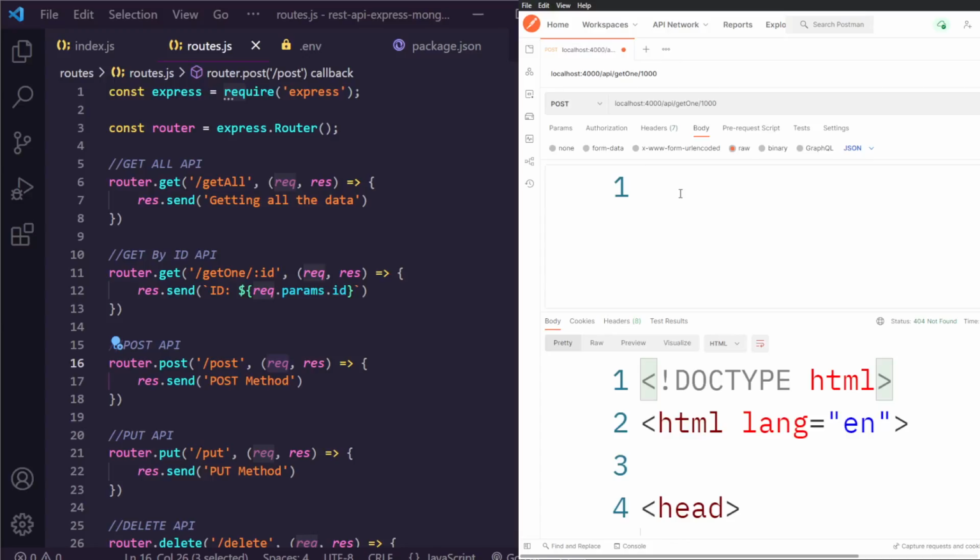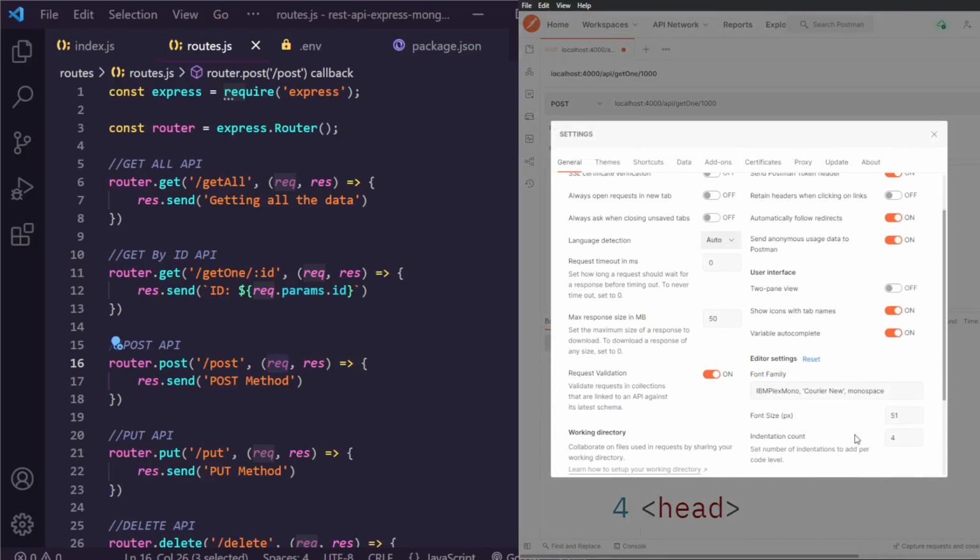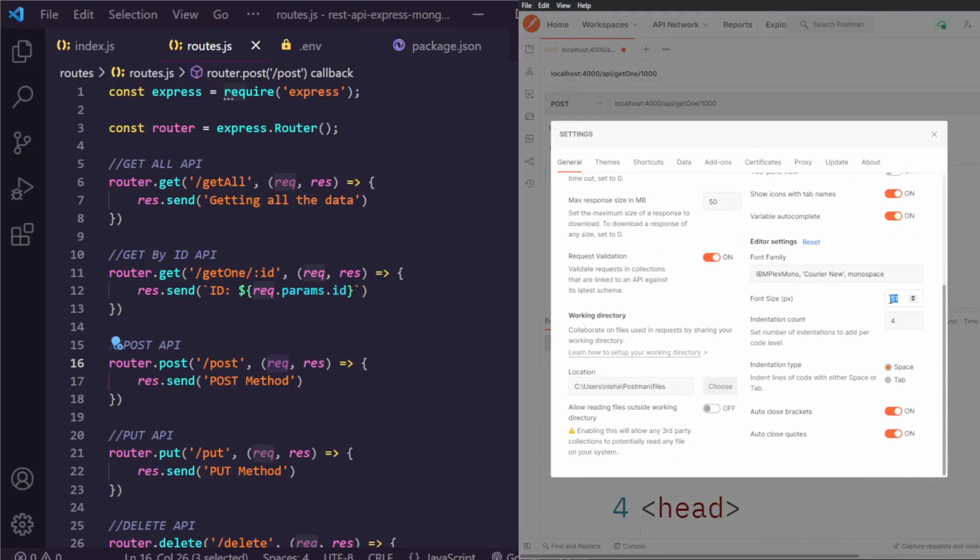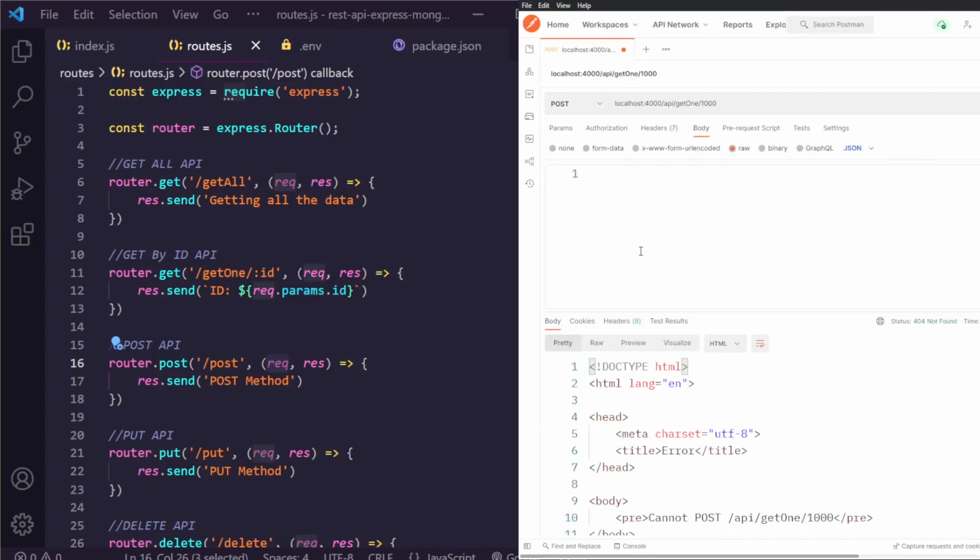I guess we have to just change the font size first. So let me change it. Settings, font size should be, let's make it 20. Okay, it's now fine. So here is our body, and we have to send data inside our body. To send, change it to JSON. Fine, we have set it, and we will send as an object.